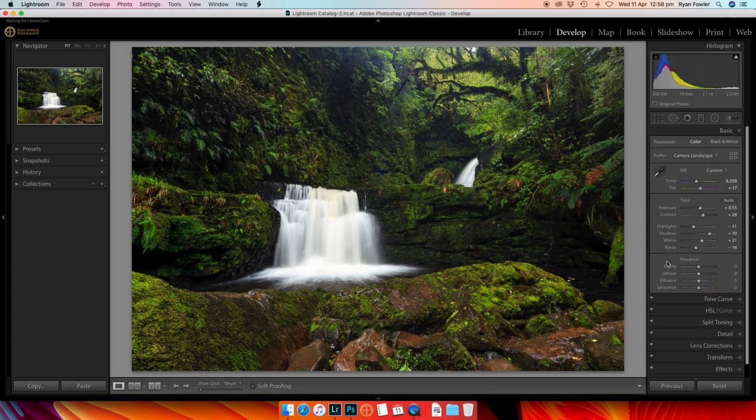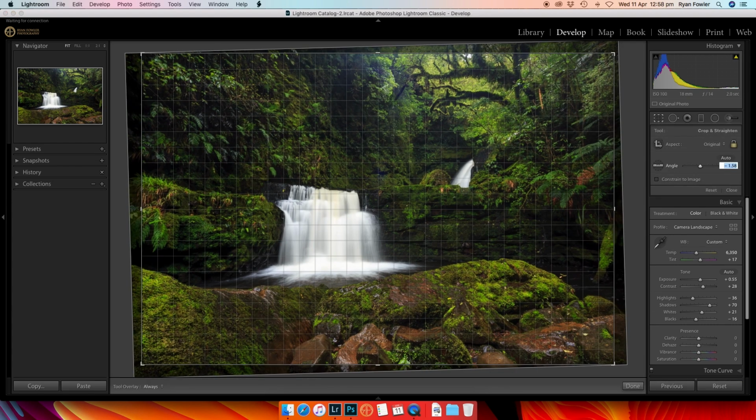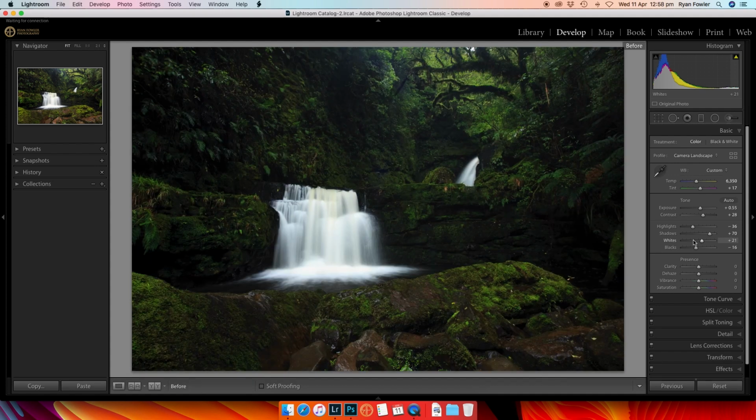Now, this seems just a touch over, so I'll bring that down ever so slightly more. And we'll also just rotate that a tiny bit more. It just seems a bit too skewy for me. There we go. So I think I'm happy with that. Just a quick before and after. That's just where we've gotten to inside of Lightroom within a couple of minutes.